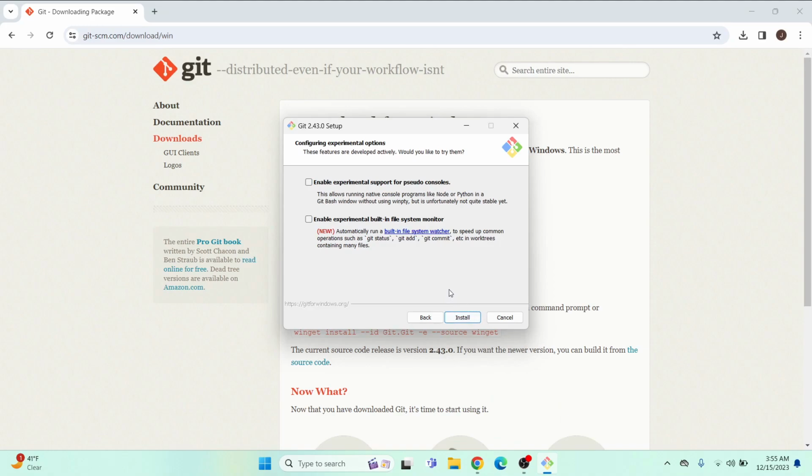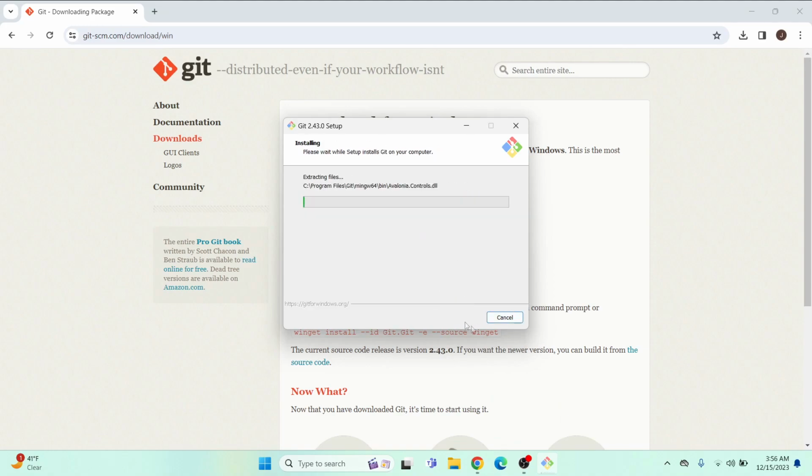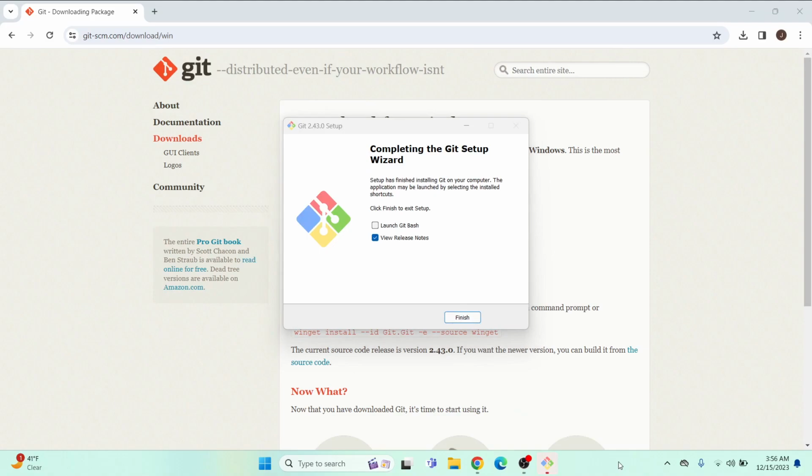Keep pressing next until you reach this area. In this case, press install. It should immediately install now, so give it a few seconds to load. Once it is done, it should notify you that the setup is finished. But before clicking finish, check Launch Git Bash so we can immediately see the Git command line.